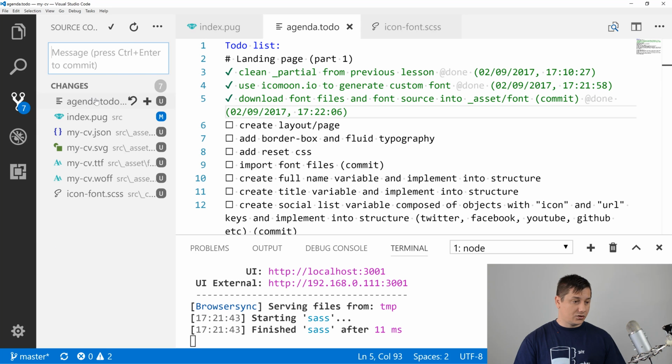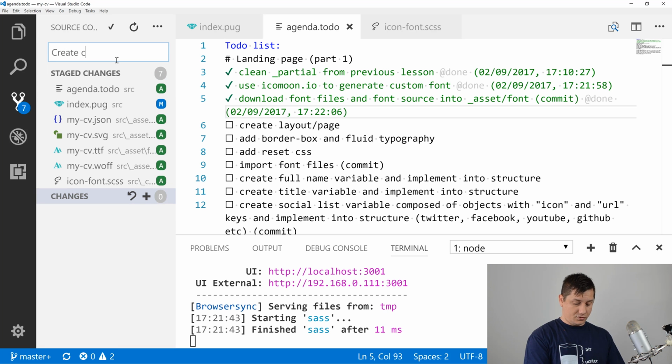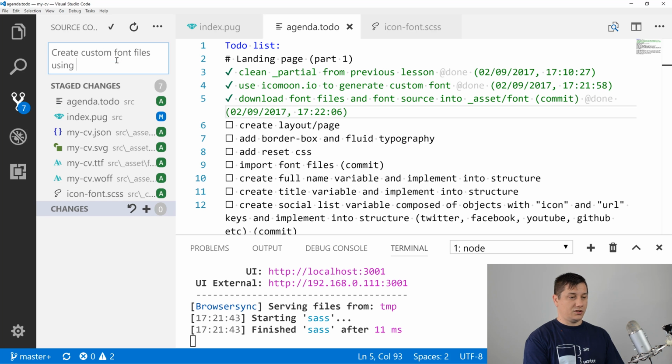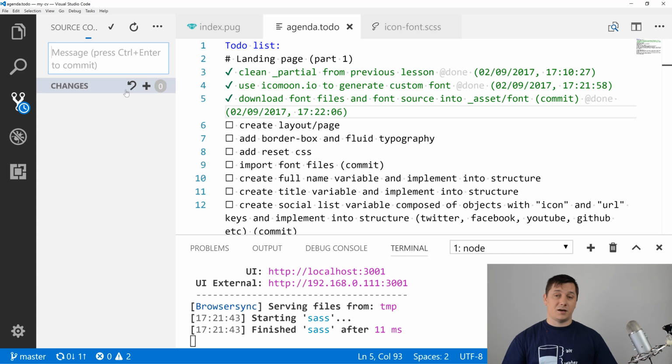Let's go over here, add everything, save stage all changes, and say create custom font files using awesome icomoon.io. Thank you, icomoon.io. Okay, and now let's sync it. It's like pushing our changes to GitHub.